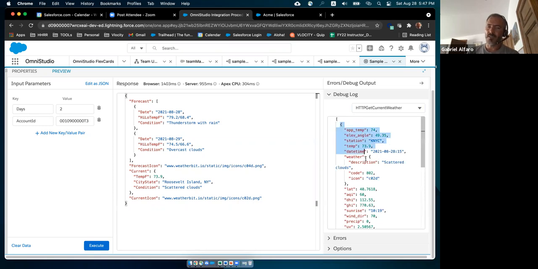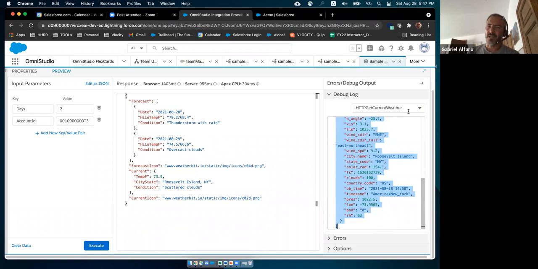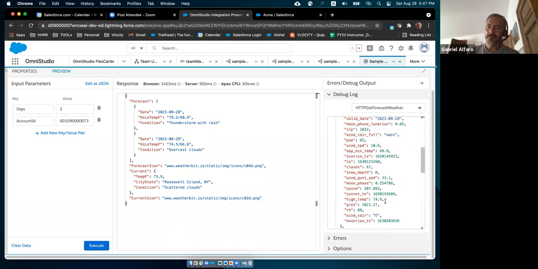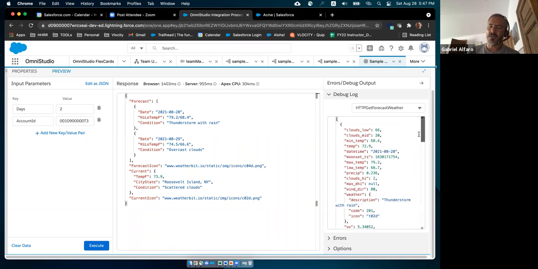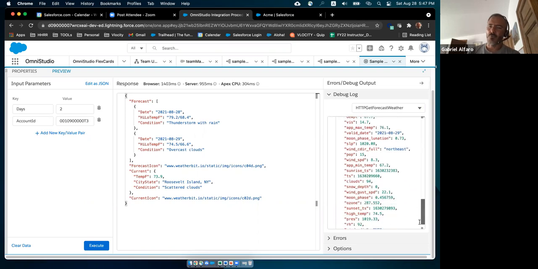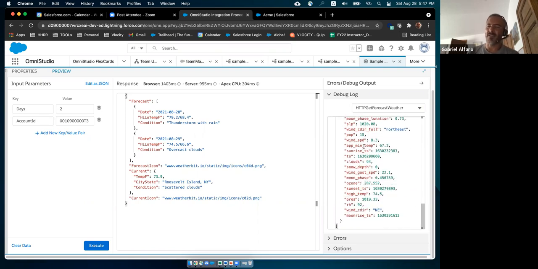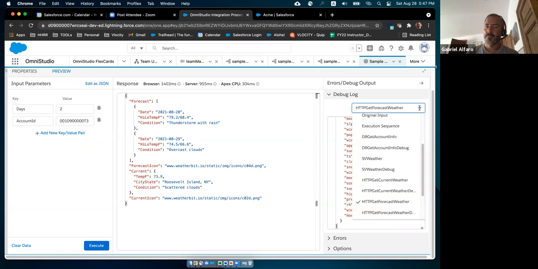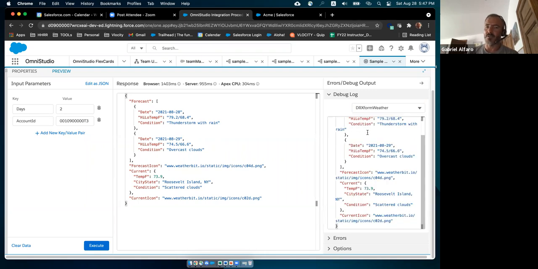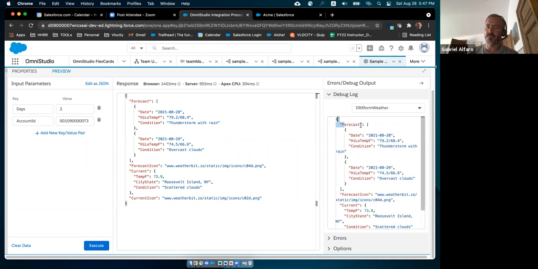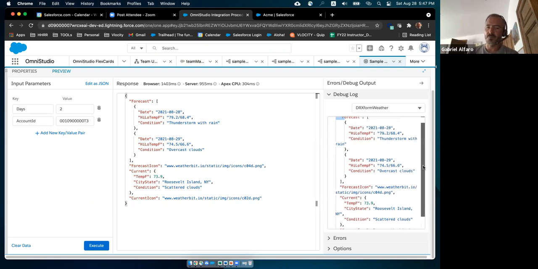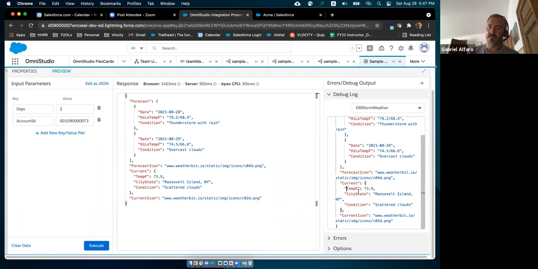Wow, the output is quite big, right? And if I go for the output of the forecast, it's even bigger because it's including a couple of items in the array. Now, do I want to give all this data unformatted to my data source, to my Flexcard, or to my Omniscript? No. And that's why I use a data raptor transform. And the result of my data raptor transform is just this forecast node with 2 subnodes, and this current with 3 fields, okay? Temperature, city state, and condition, right?